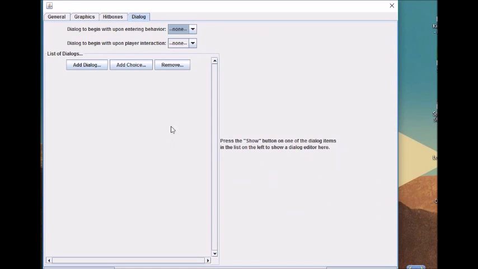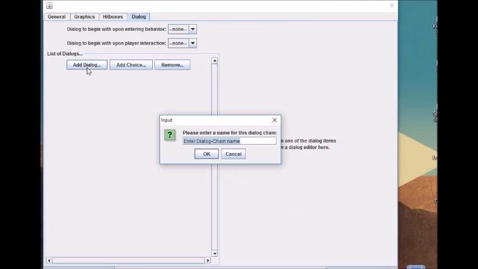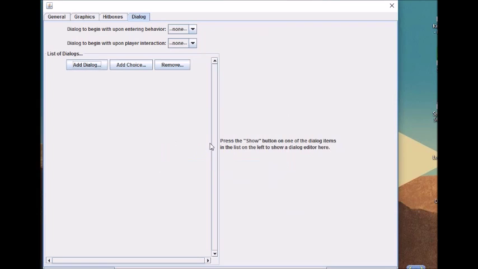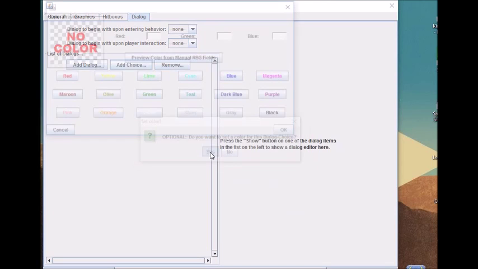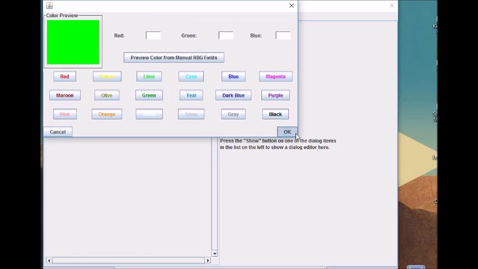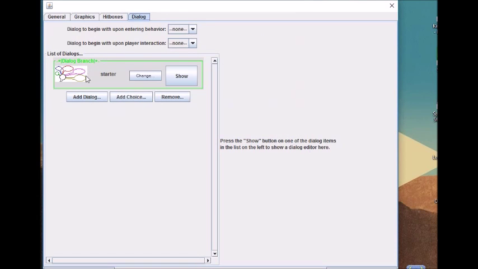So, this is the dialogue system here. Add dialogue. Actually, no, I don't want to start with a dialogue. I want to start with a dialogue tree. The way you start with this is you actually call it add choice instead of add dialogue. Let's call it starter, and this allows you to pick a color that your dialogue choices and dialogue chains will be marked by. You can just mark them different colors so that you can see them at a glance.